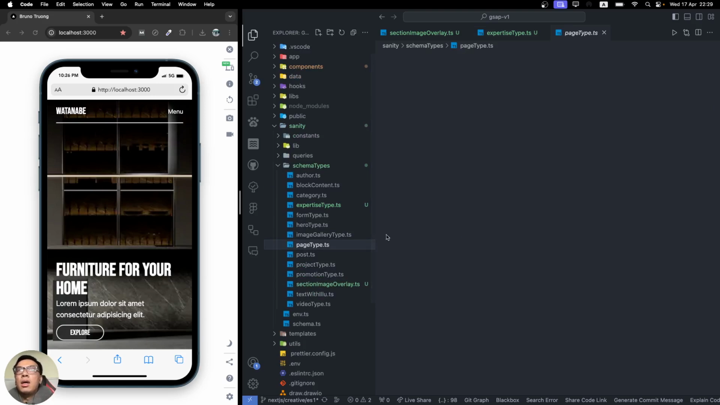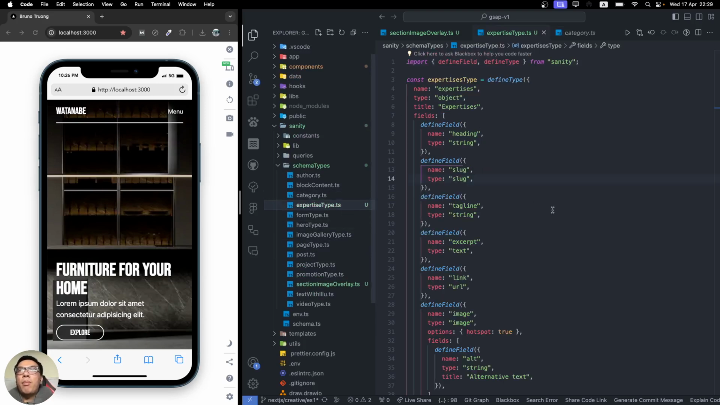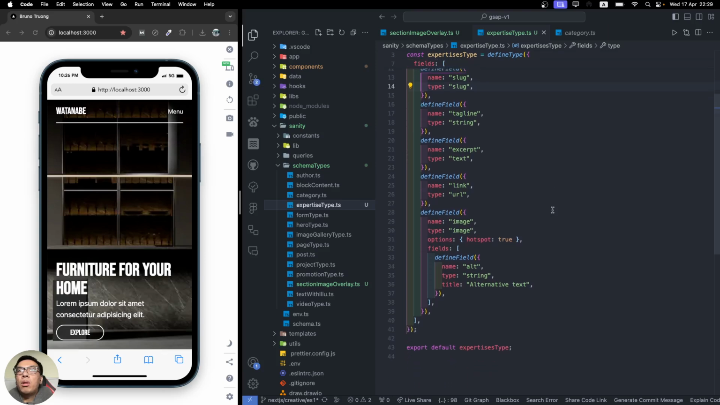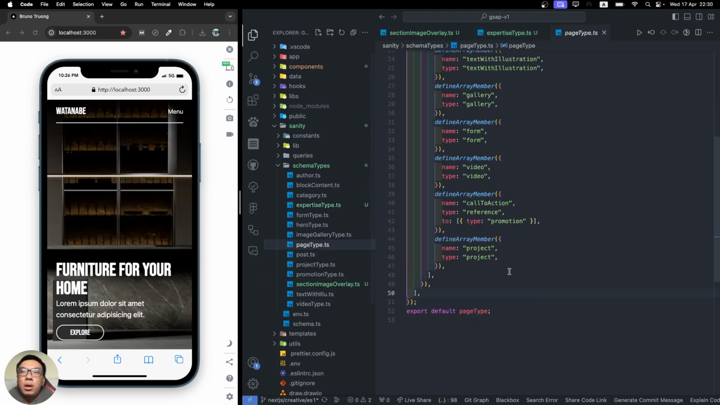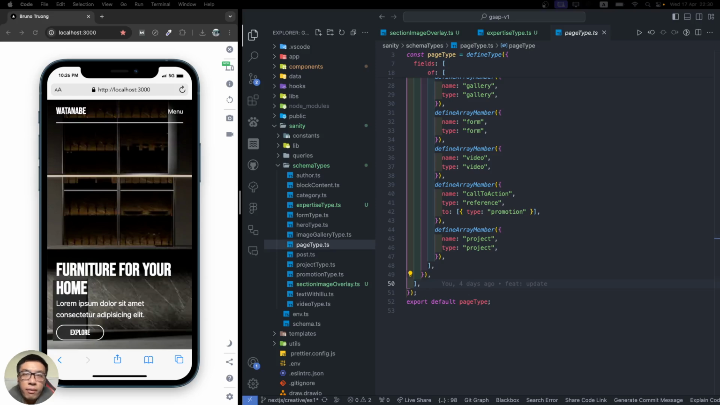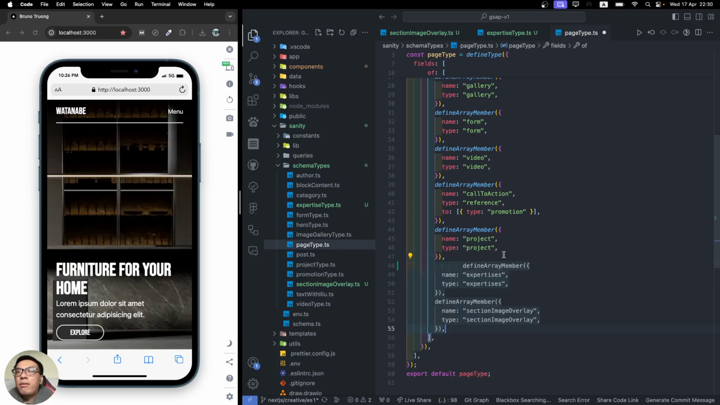Okay, so for the expertise you guys can pause the video and just go along with me for this one. And for the next step we go into registering the two types into the schema types. In here we will register the two types into the schema types like this.